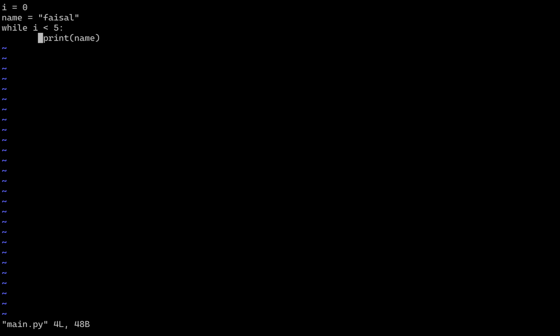Now how do we remove this possibility of having an infinite loop? What we will do is every time we print our name, we will increase i by 1. i is equal to i plus 1. Now what will happen? Let's come from the beginning. Okay, so i is 0, name is Faisal. While i is less than 5, i is 0, 0 is less than 5, true. So I will print the name, print Faisal.